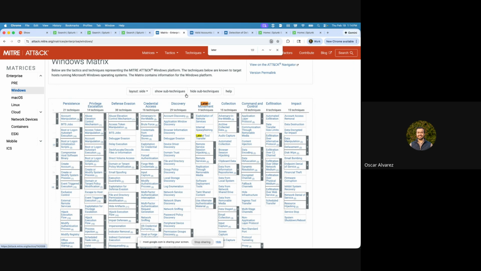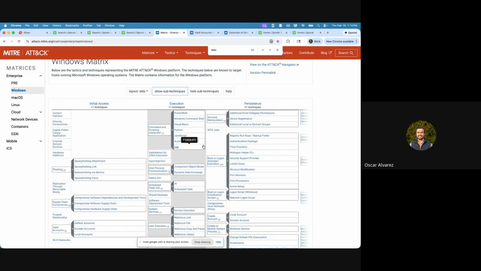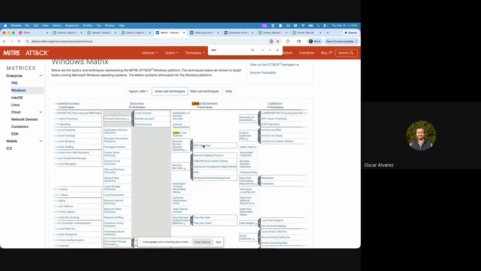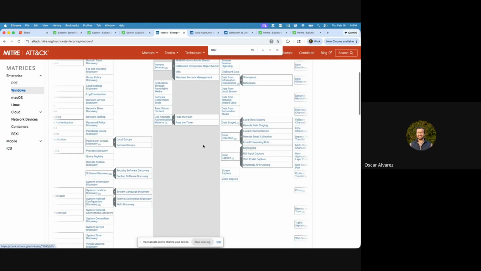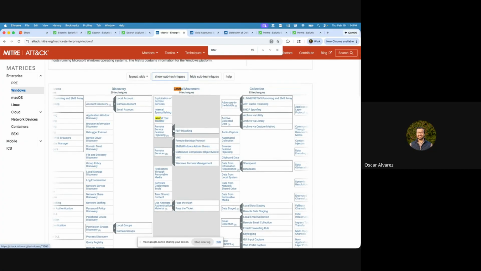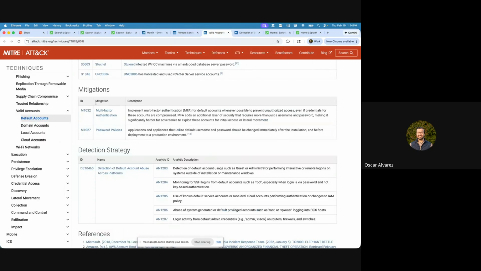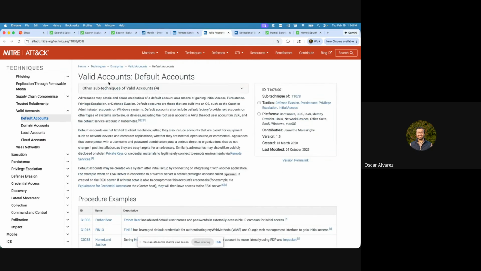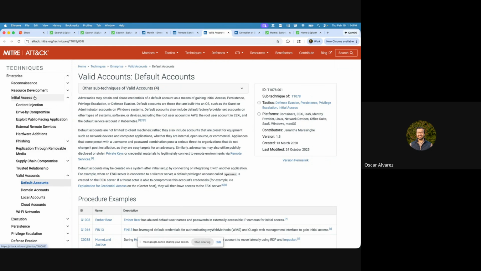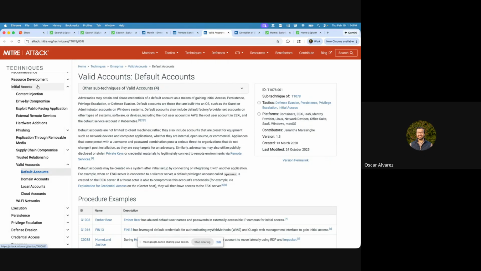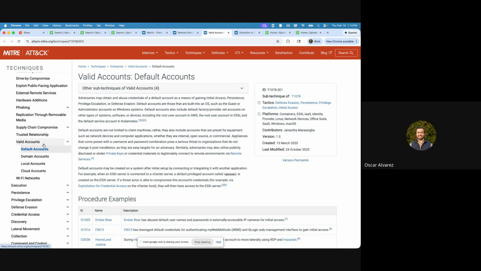Lateral movement, and if we look at our sub techniques, again, you have SMB Windows admin shares, for example. So you can navigate through that. Actually, I had valid accounts, for example. That's part of the enterprise initial access tactic. Valid accounts, right?